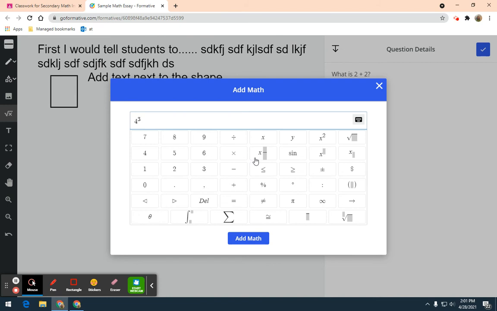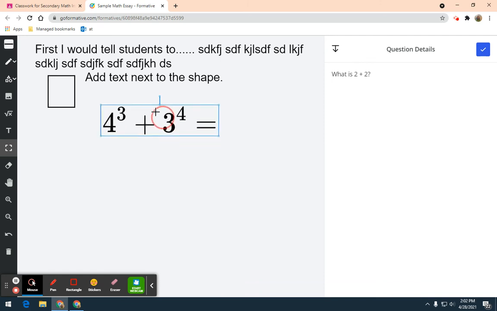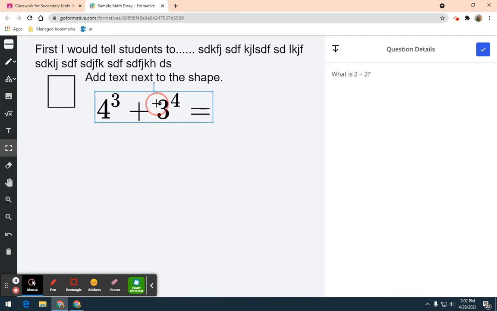But then to move back down to continue typing, you need to use one of your arrows to come down. And then you could hit the plus sign, 3, and maybe this time you realize you're going to use this tool that lets you choose any exponent to the 4th power, and then again arrow down, and then you can choose an equal sign. Once you have anything that you want to use in this typing bar, you can add the math. It's here, and you can move it around anywhere you want on the screen.